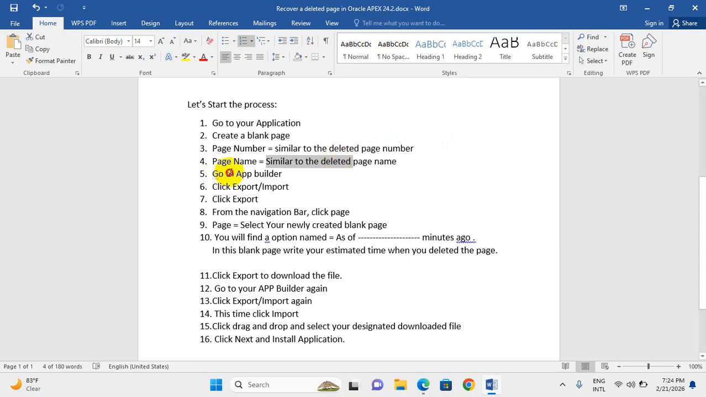Then we'll go to app builder. When we go to app builder, we'll find export or import. We'll click at export. Then we'll go to the navigation bar and click page. From the page number, we'll select the page that we deleted. In this context, we'll select page number 10. Then here you will see another option that says as of dash minutes ago. In this place, we'll mention how long before we have deleted the page.